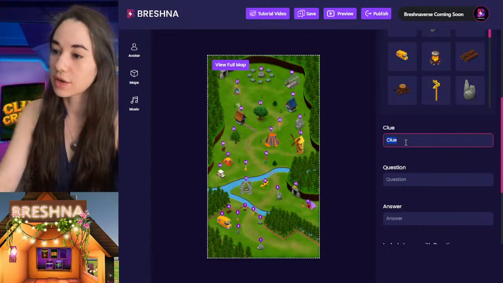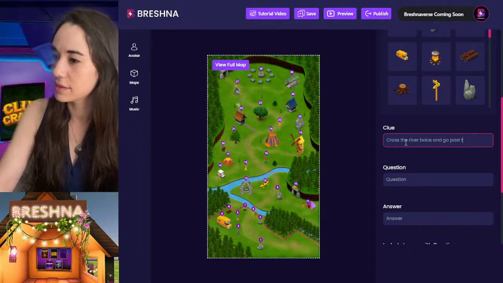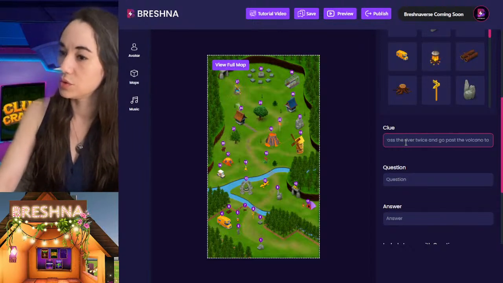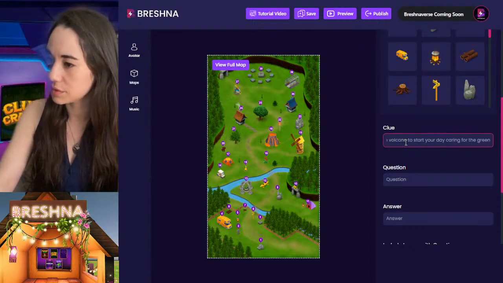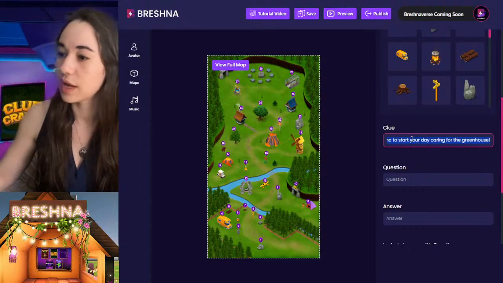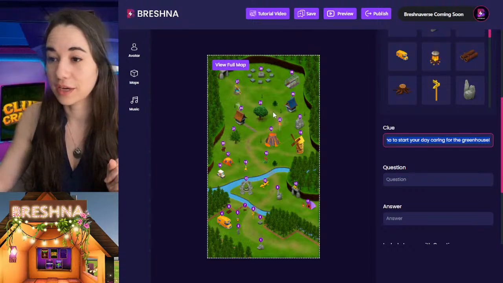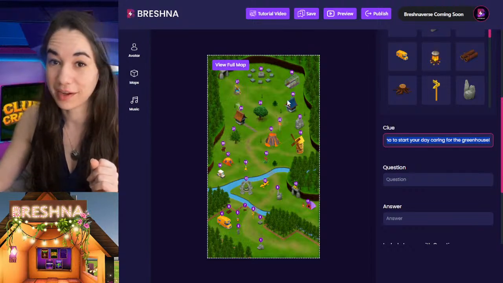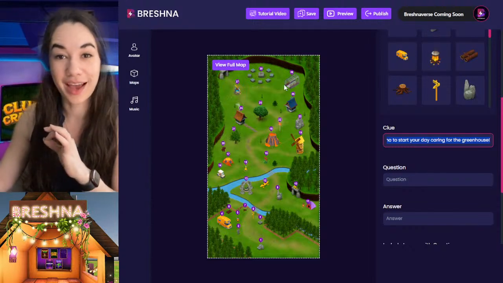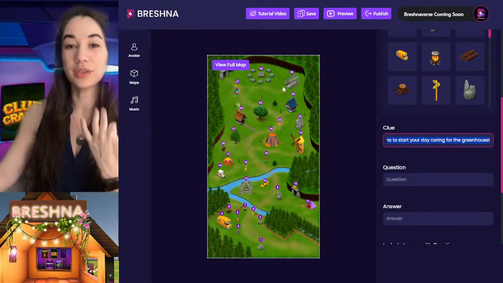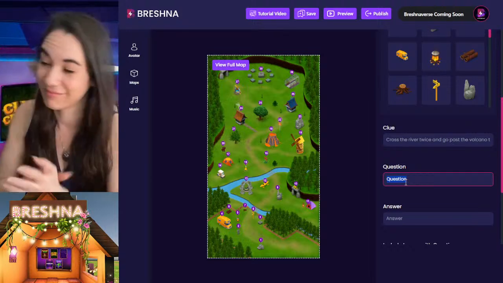So we're going to say cross the river twice and go past the volcano to start your day caring for the greenhouse. Right? So now we know that we're going to the greenhouse, we have to pass the river twice, go past the volcano, and then somewhere up here we'll be able to find it. The other nice thing about that is after you've done that, they have seen the map a little bit, so you can give them a little bit less clue. Or you can just not give them clues at all and just say, find it. That's fine too.